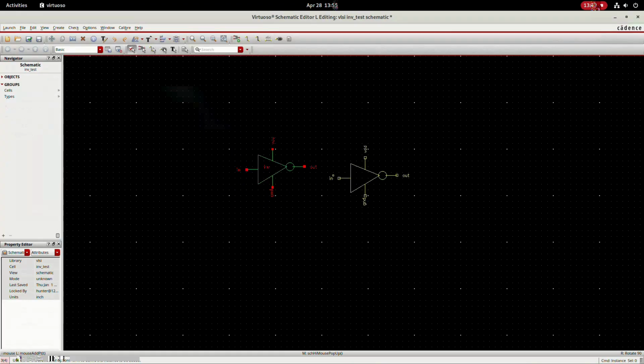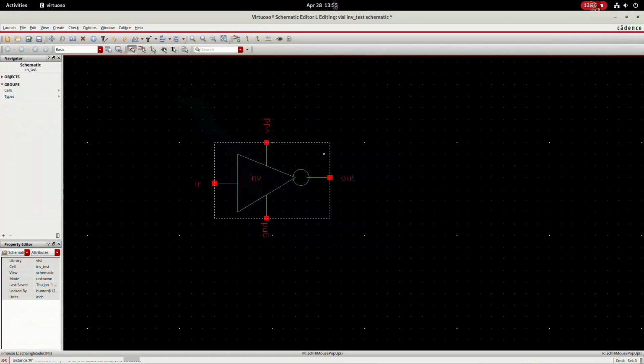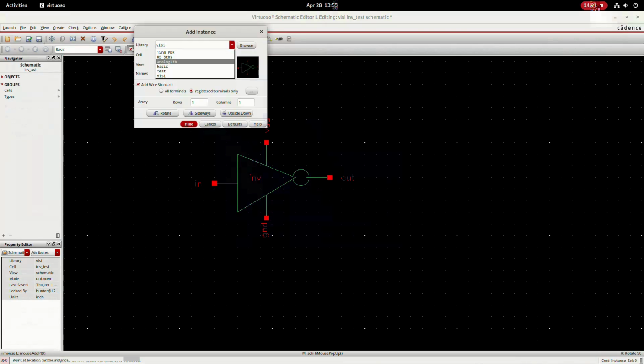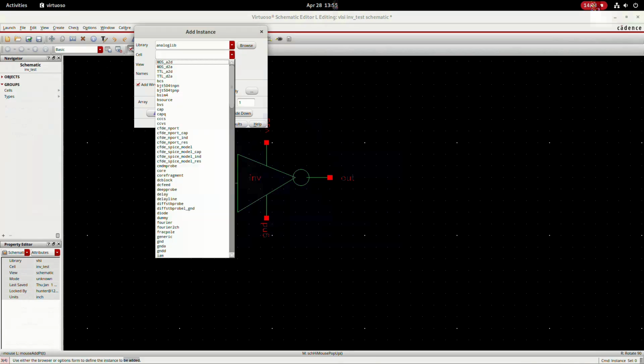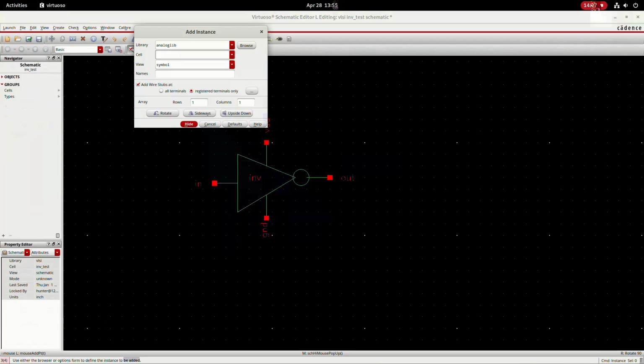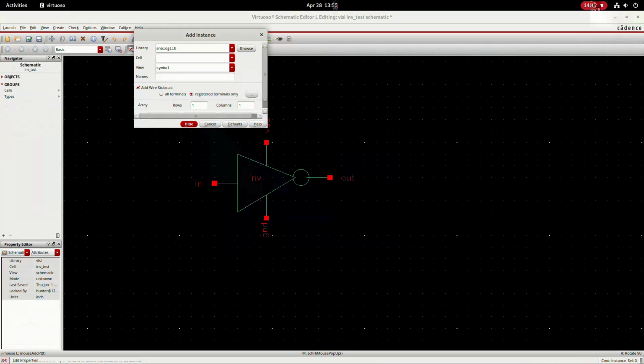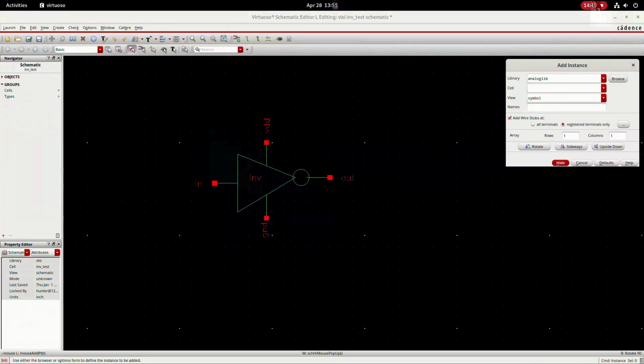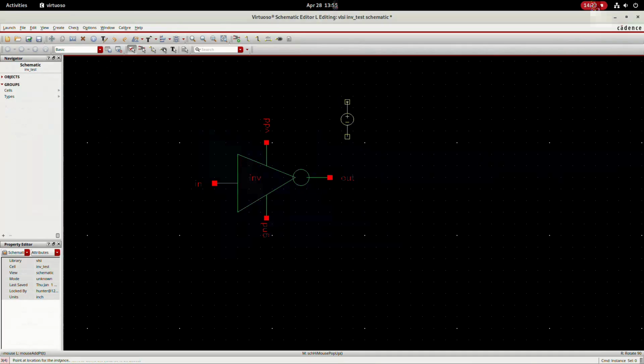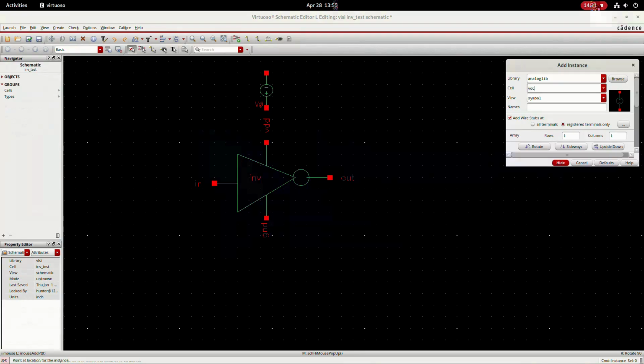Now we need to give the supplies to this. For this, add instance. Now go to your analog library. In this analog library you have all your supply voltages: sine, pulse, VDD, VSS, ground, everything inside it. We don't need V sine, we are using a simple one, so just type VDC. Hide. You see this is a DC supply. Press R to rotate, keep it here, escape, and again go to analog library. Now we need to take the pulse, vpulse.